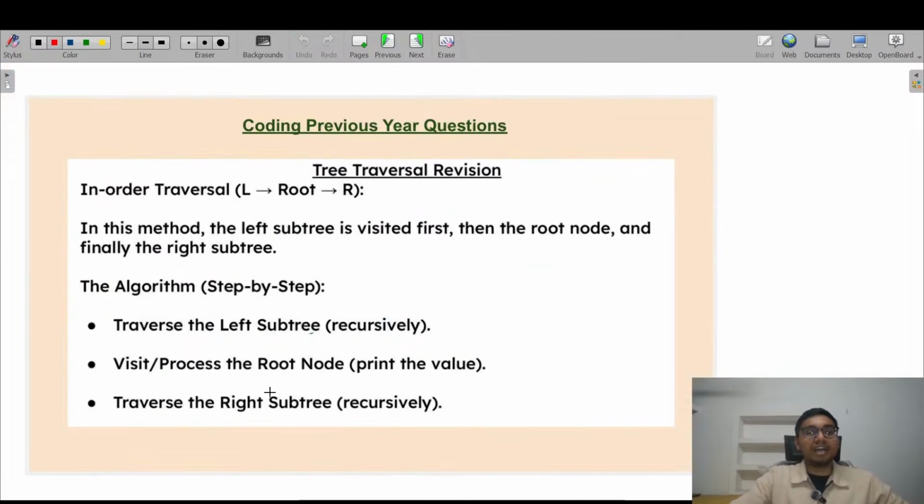So now I have taken tree traversal because this is also important. If you know the tree traversal techniques, importantly in order traversal, pre-order traversal, post-order traversal, then you will be able to solve a lot of problems based on the tree traversal technique. Okay, so let's quickly understand all these patterns of traversal technique. So the first traversal technique is in order.